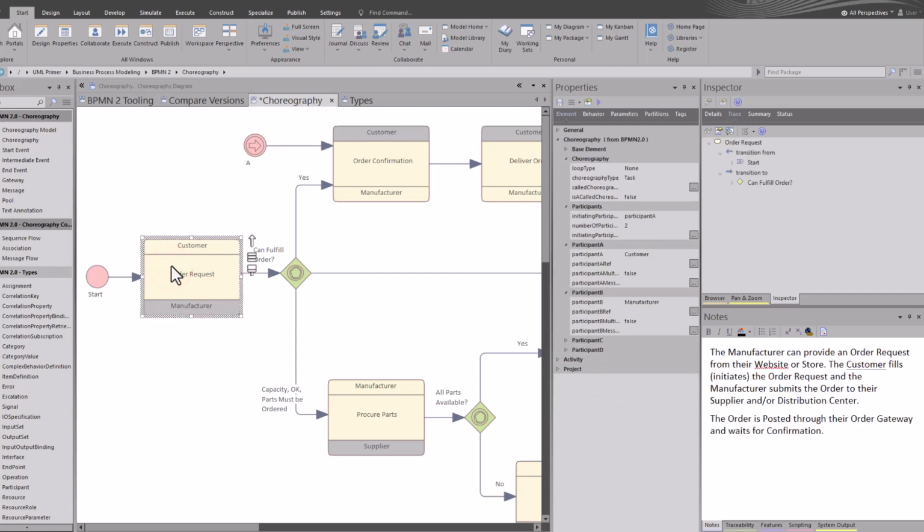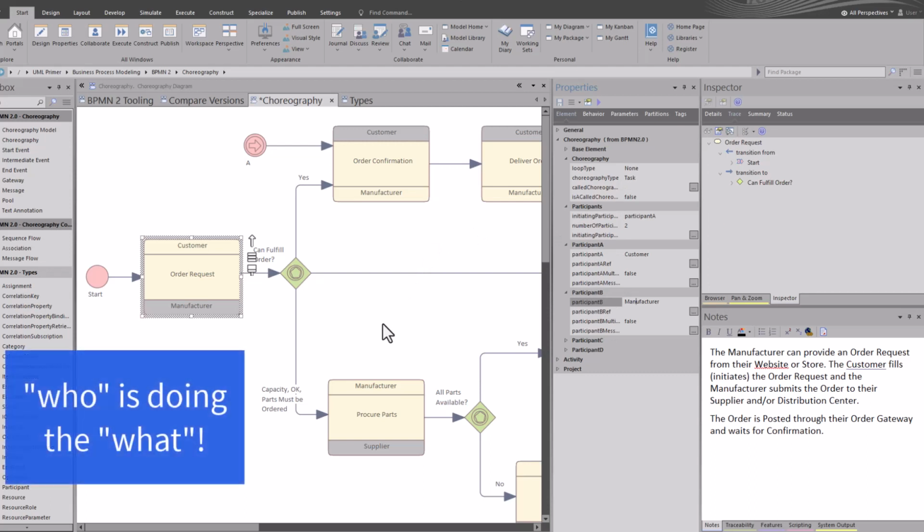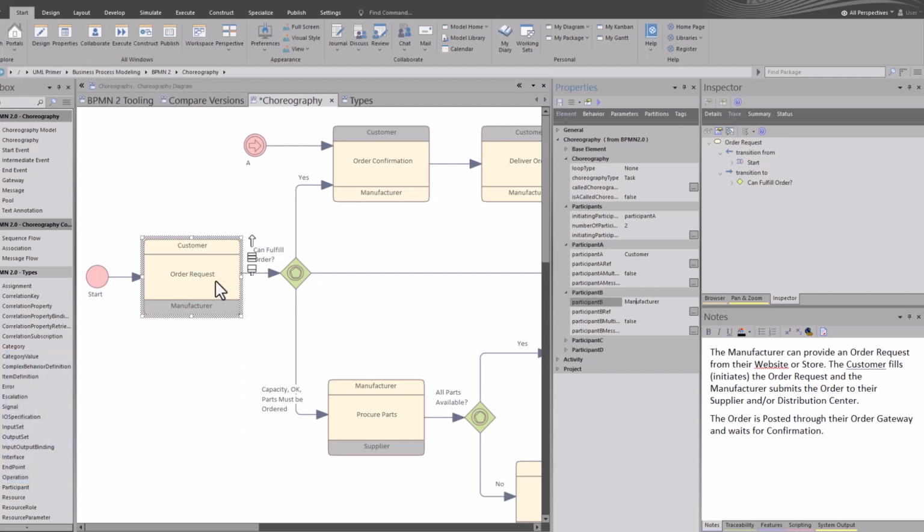So when we look at customer, we can see that, oh, this is a task type. It has two participants where participant A is initiating the process, the order request activity. And the other participant is the manufacturer, right? So very quickly, you can start to look at the actors within your model flow, the participants, and start modeling from them. So this happens to be an order request.